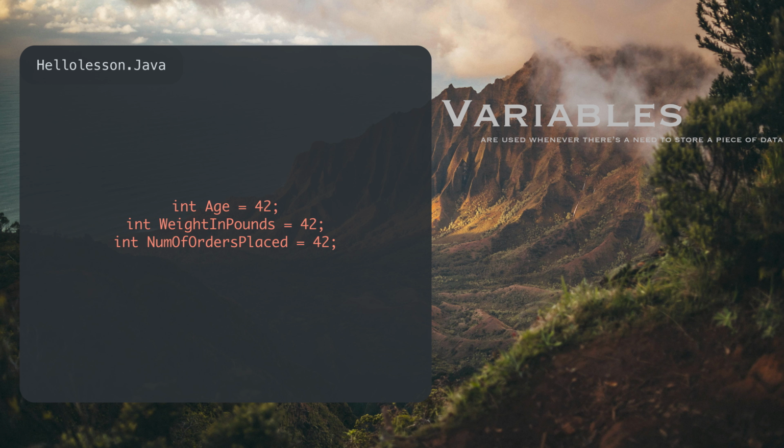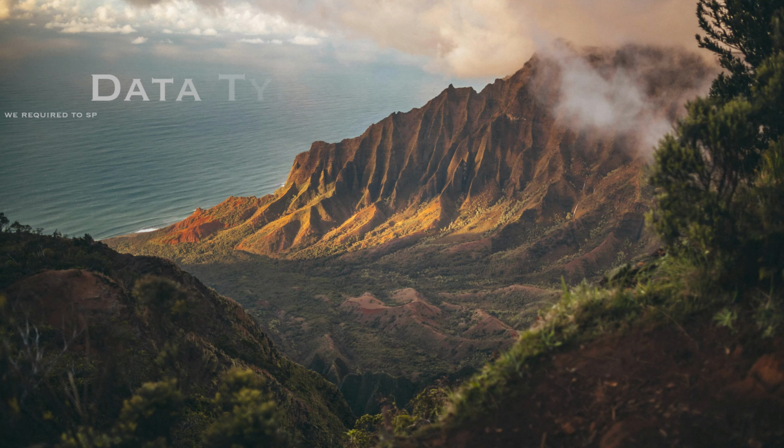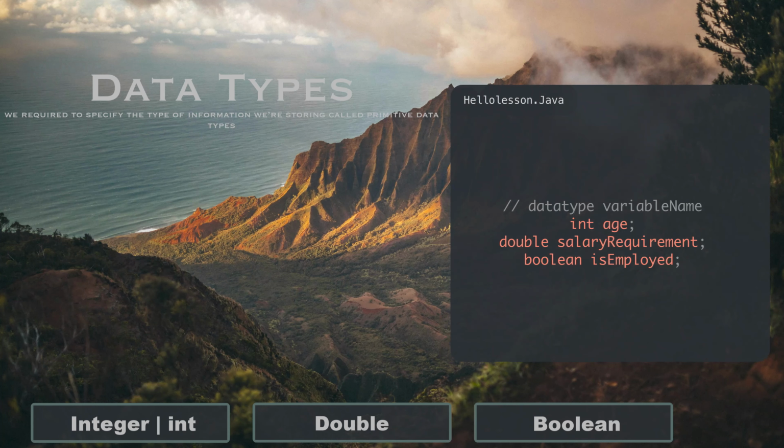In Java, we are required to specify the type of information we are storing, called primitive data types. These primitive data types are types of data built into the Java system. The 3 main types we will cover are integer, double, and Boolean. In this unit, we will introduce these built-in types. When writing Java, we must declare a variable before assigning it. Declaring a variable requires that we specify the type and name.